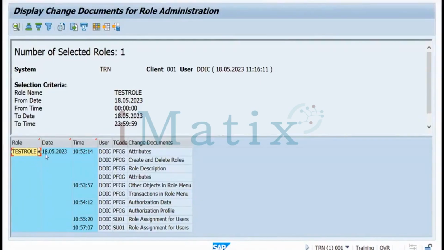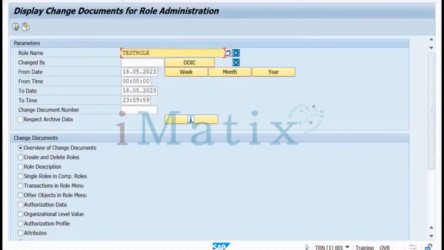The test role was created on the 18th at 10:52 by user DDIC, using this transaction code. What he did: he changed some attributes. He created the role, role description, attributes, transaction, and added authorization data. You can find each and everything: who created the role, and who assigned the role using transaction code SU01 to the test user. This is under SUIM. You can see change documents for roles.